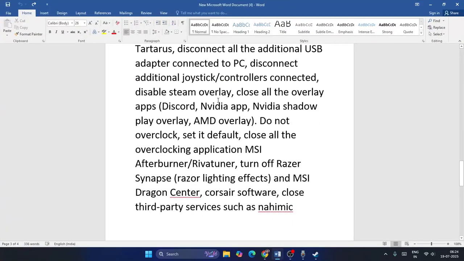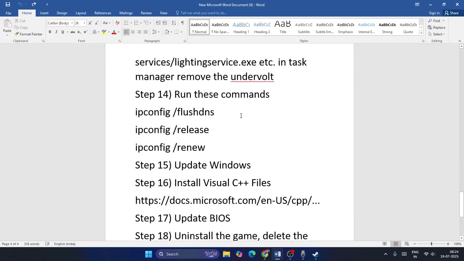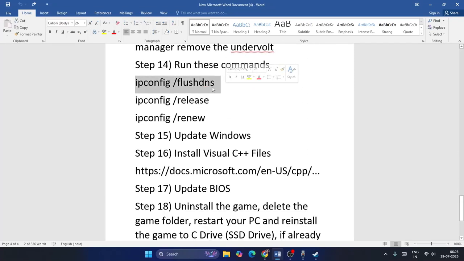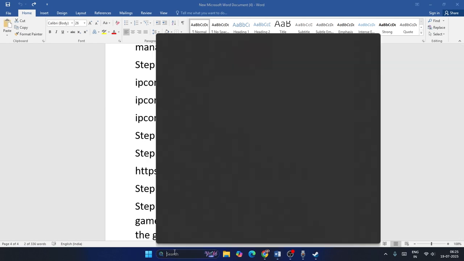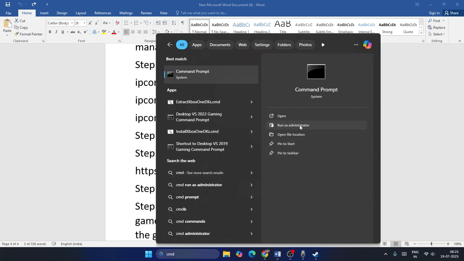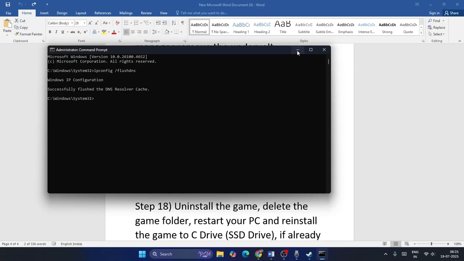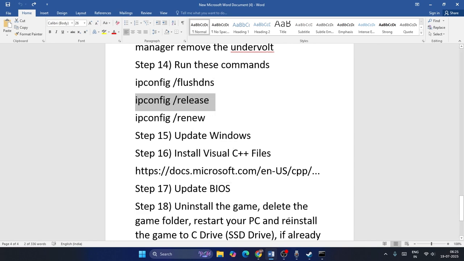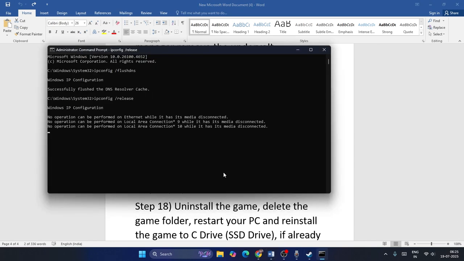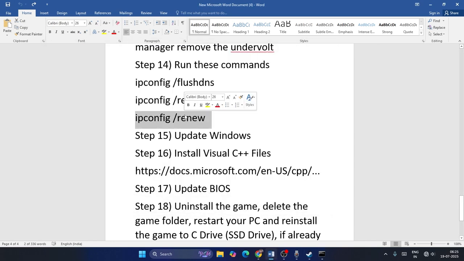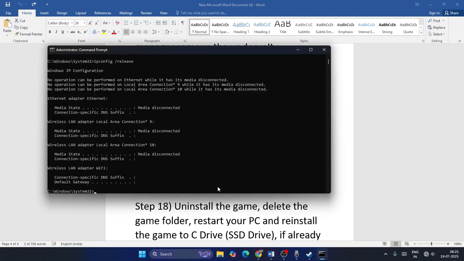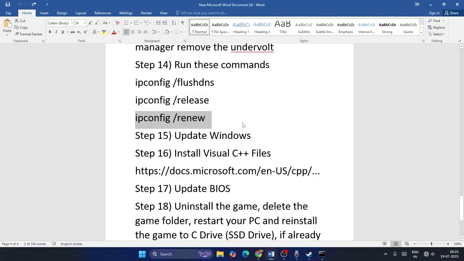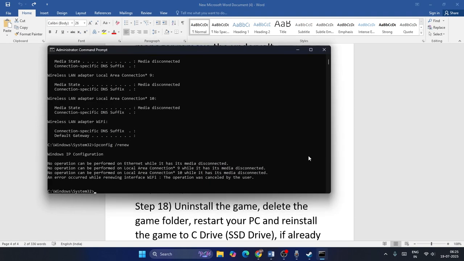Next step is all about running these commands. The first one is ipconfig /flushdns. Just go over here, search for CMD, choose run as administrator and click yes. Just copy and paste, press enter. Next one, we need to go for ipconfig /release. Copy this and paste it, press enter. Next one, ipconfig /renew. Then paste it, press enter. All these are done. Then you have to check with it and just close it.